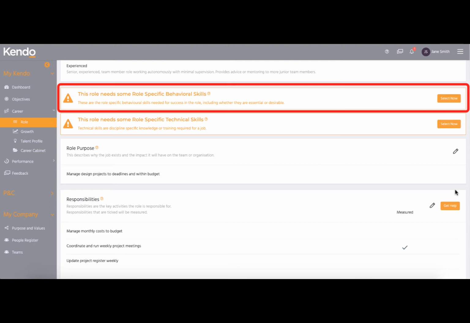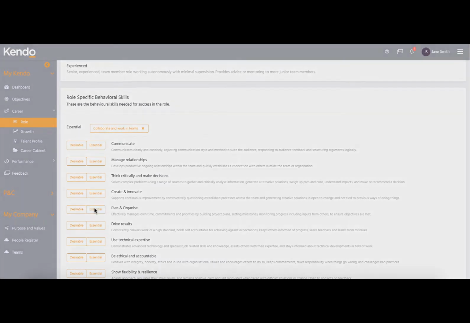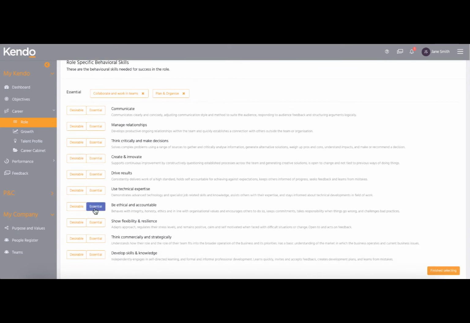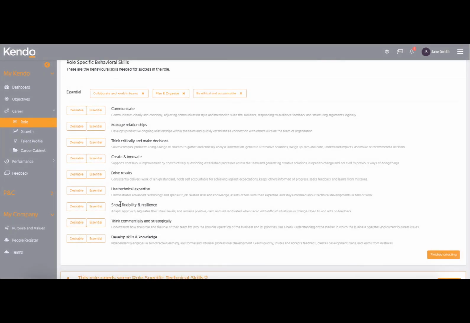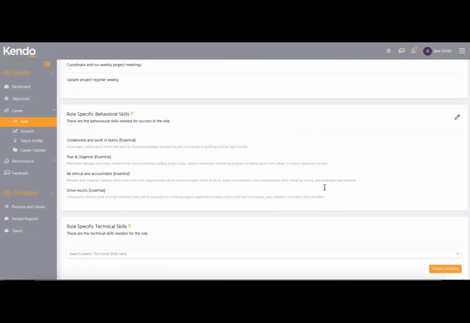Now you get to choose the skills needed for success in the role. Skills can either be behavioural or technical. Behavioural skills, often known as soft skills, are transferable from role to role. Choose a maximum of 6 and mark whether they're essential or desirable. The description of each skill will depend on the role level you chose earlier, so the skills will be more complex for higher level roles.